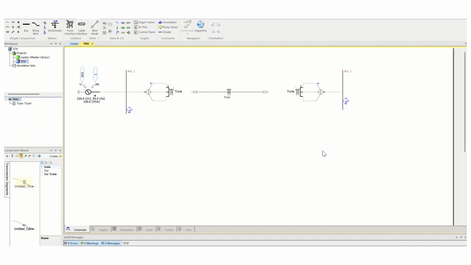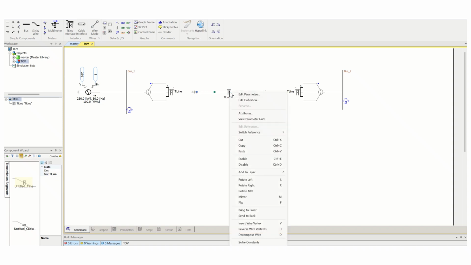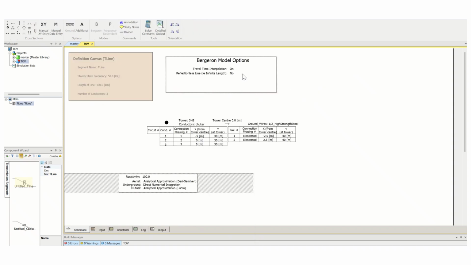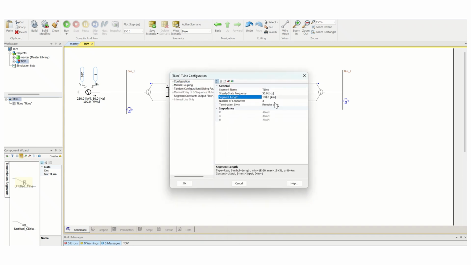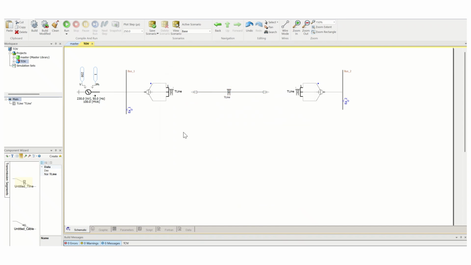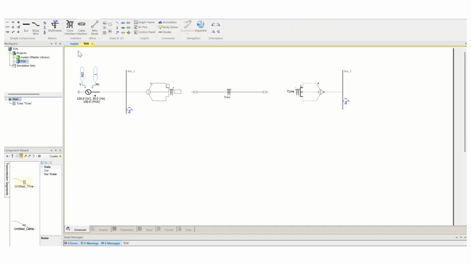Let's continue this session from the previous video. What we have seen, we have modeled this transmission line as a Bergeron model, and the line length is 100 kilometer. Number of conductors is 3, meaning a single circuit line, and we have used this component from the component wizard.